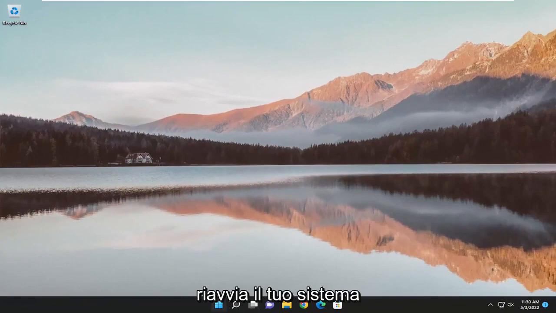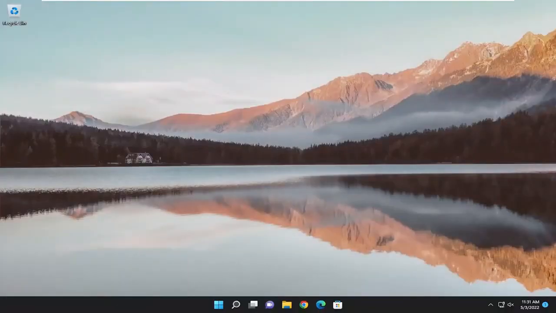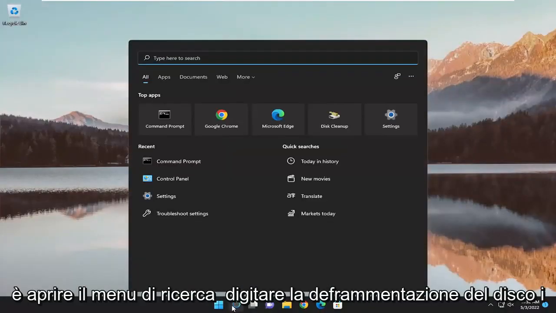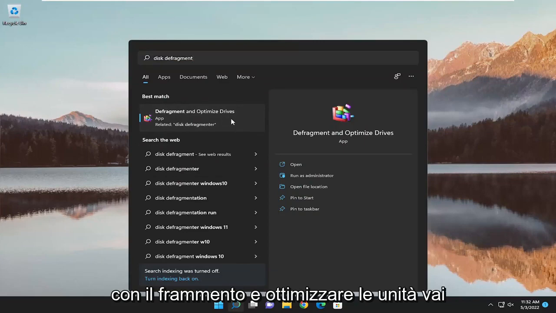Okay, so once that's done, go ahead and restart your system. One further thing I want you guys to do is open up the search menu, type in disk defragment. Best result should come back with defragment and optimize drives. Go ahead and open that up.